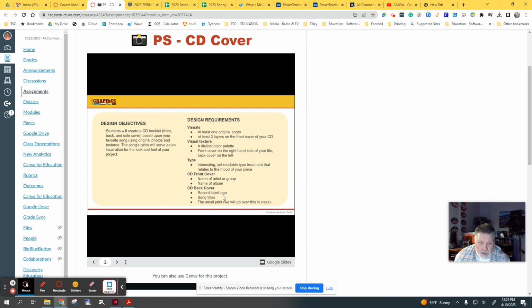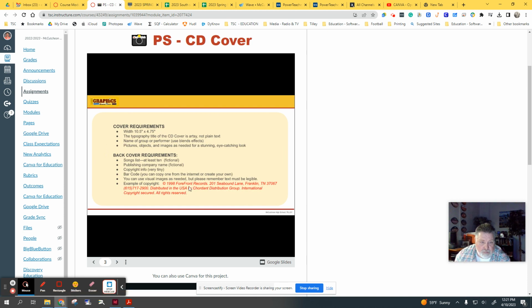It's got to have the record label logo, song titles, and then we'll talk about it in class here. It's got to have a barcode and a copyright. You can scan some silly barcode and put it on there. This copyright's got to be like 8-point type. There's the parameters if you're going to do it in Photoshop. And things like that.